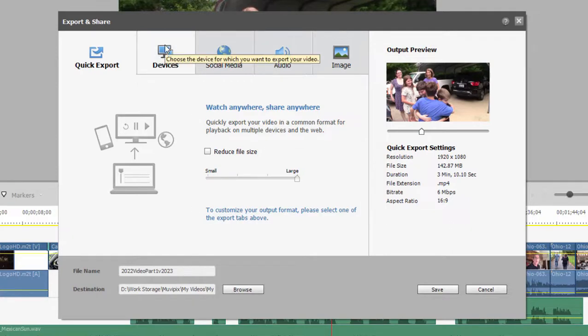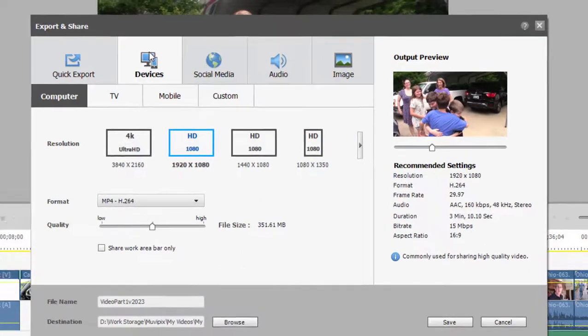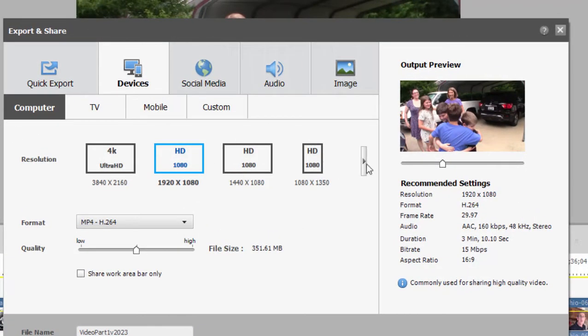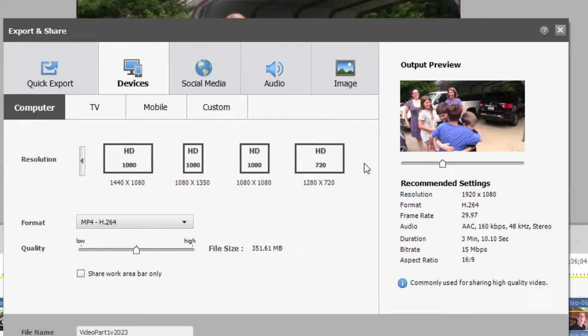I usually go here to Devices, that's the first tab, and here in Devices under Computer, you have the largest number of options for outputting your movie. You can output it as a 4K video or as a standard 2K high definition video, 1920 by 1080, 1440 by 1080, very rarely used. There are a couple of other options in here.